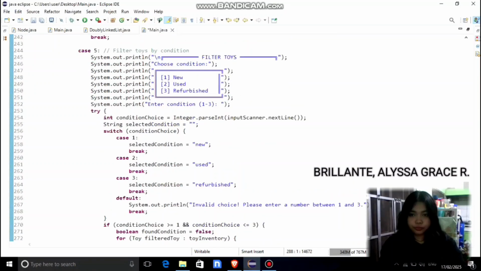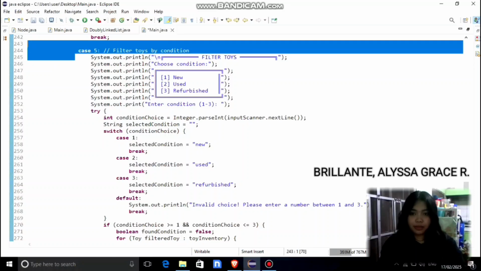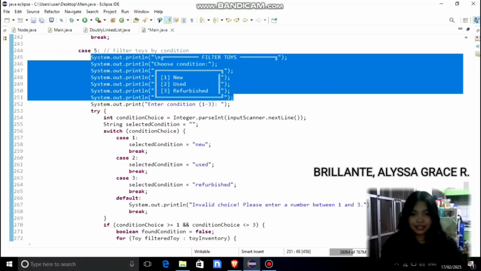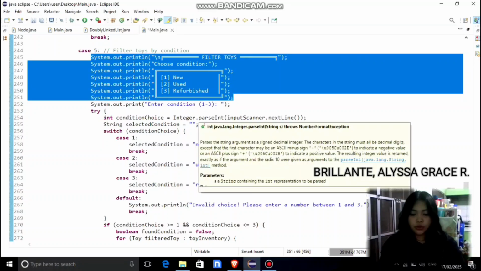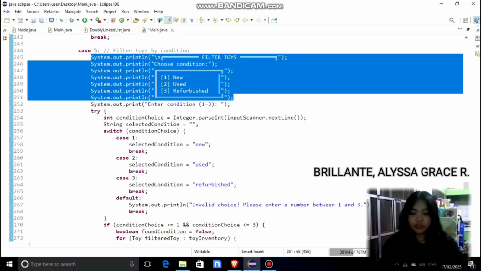The program uses a do while loop to repeatedly display the menu until the user chooses to exit, as we have mentioned. Now for case 5, filter toys by condition, the program starts by printing a visually structured menu with 3 toy conditions to choose from: new, used, or refurbished. This menu serves as the user interface for filtering toys based on condition.